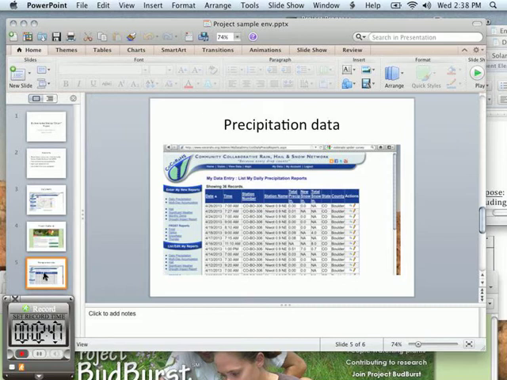The difficult part for you, or maybe just the easy part, is coming up with a conclusive statement about what this precipitation data means.